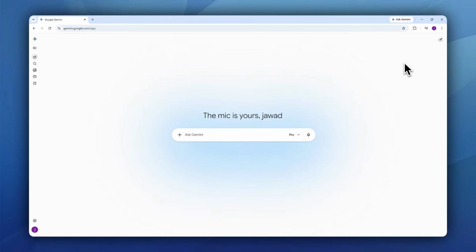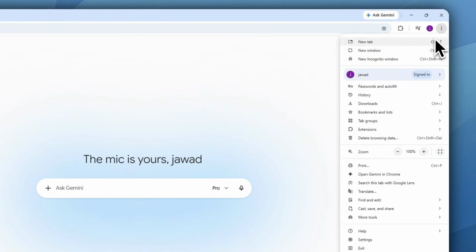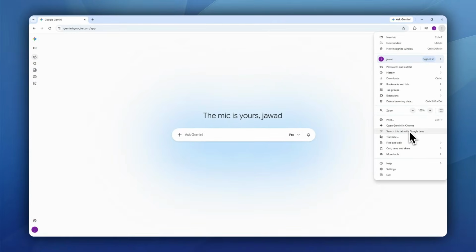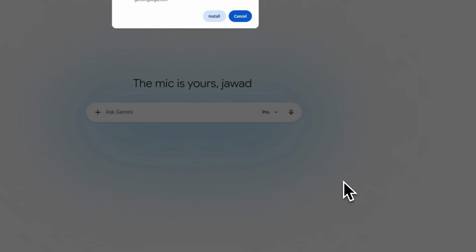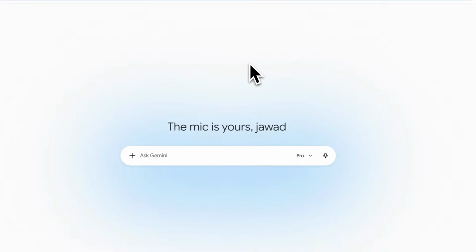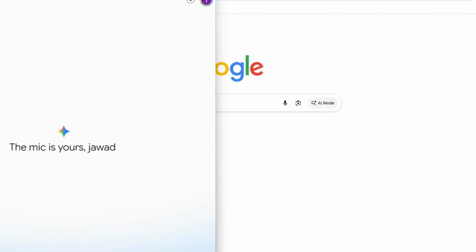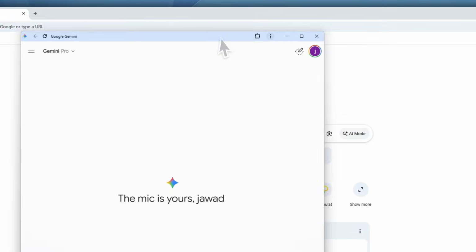To do this, click the three dots in the top right corner. Then select Cast, Save and Share, and choose Install Page as App. Depending on your Chrome version, you may see Create Shortcut instead. If you see the Install option, click Install, and Chrome will create a separate Google Gemini app on your computer.